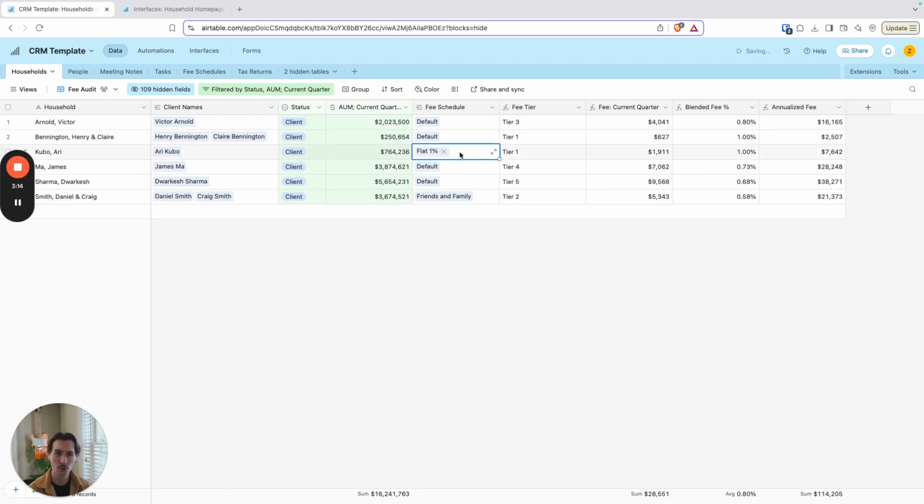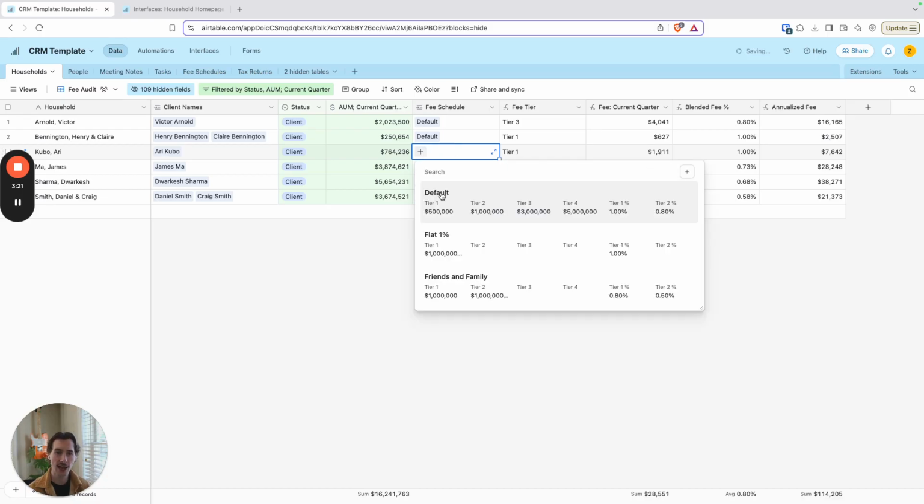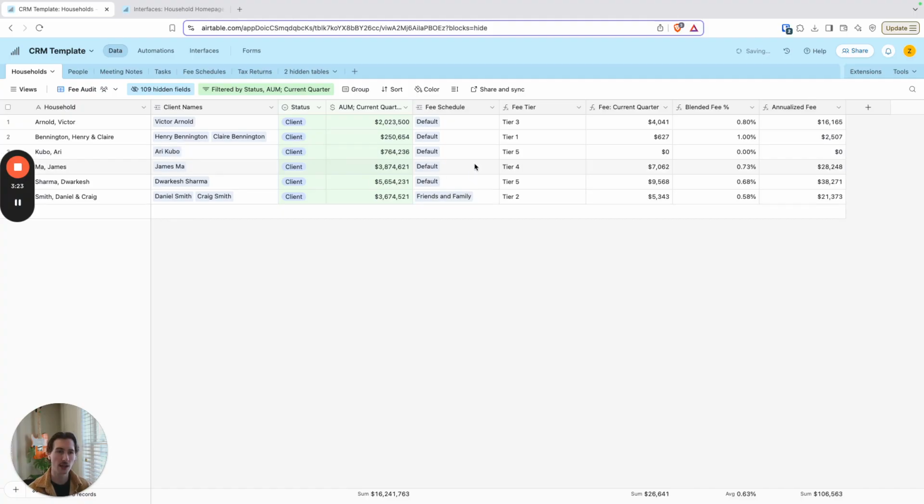The next thing we're going to look at is what would happen if Ari Kubo moved from the flat 1% rate onto the default fee schedule. So all we have to do is remove the relationship to the flat 1% schedule and add a new relationship to default, give that a moment, and that will recalculate as well.